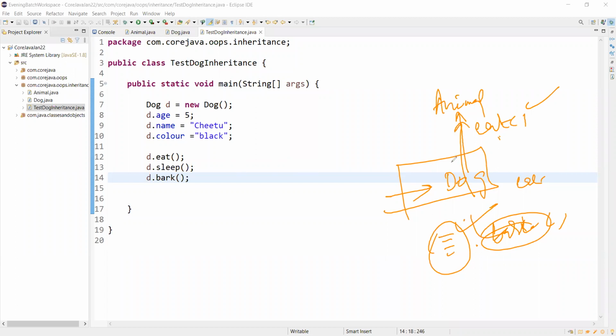See, the beauty here is, if this method is not present either here or here, then your compiler won't even compile. Just to give an example, I'm making it eat1. See, the compiler will not even allow you to compile. It will say, boss, you are trying to create the object of the child class, that is dog in our case. Now there is no eat1 method in the dog class, and it is not even there in its parent class animal. I cannot compile this code. Makes sense? So this is what it is, right?